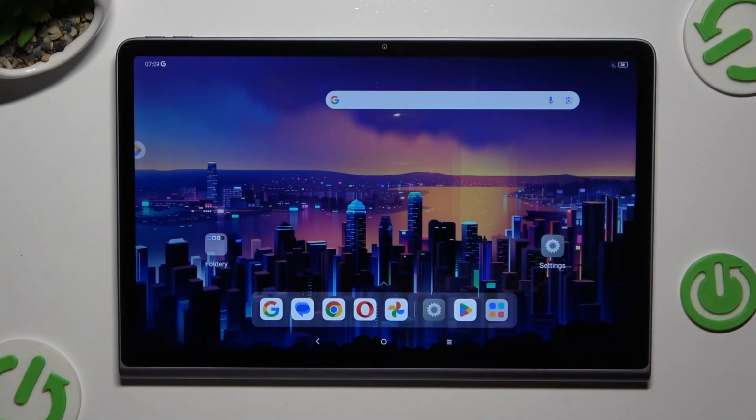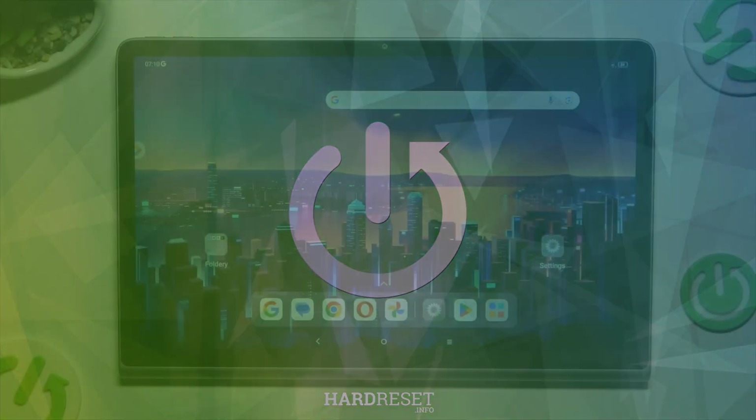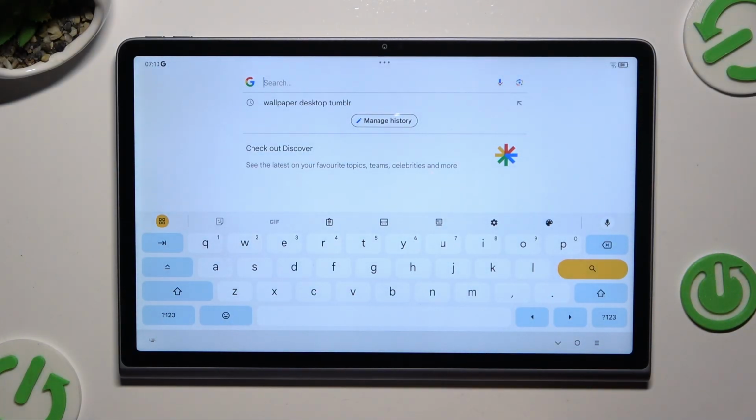In front of me is the LENOVO Tab Plus 11.5 and today I would like to show you how you can switch on and use keyboard Clipboard. You need to begin by launching your keyboard and clicking on Clipboard at the top of it.